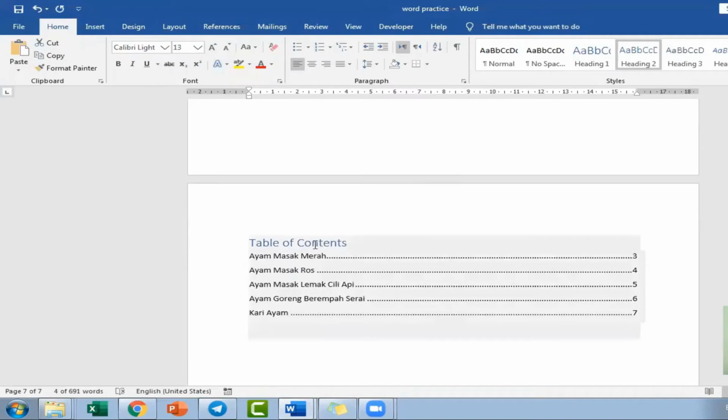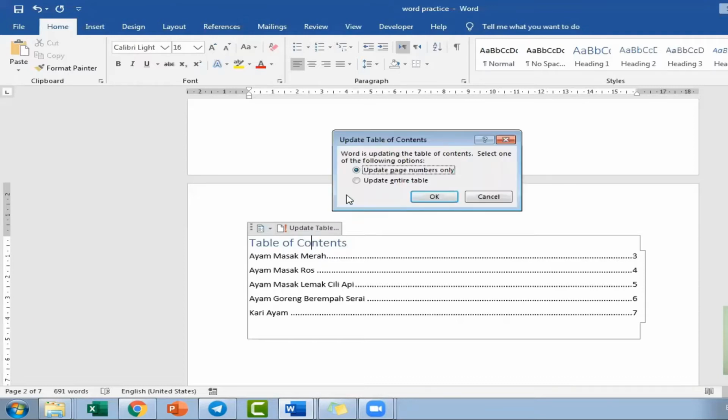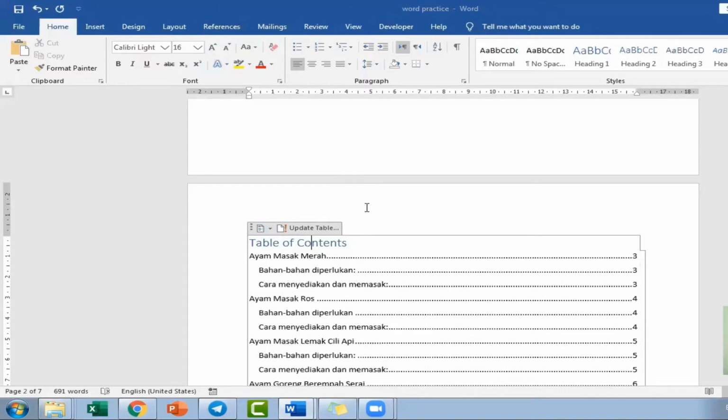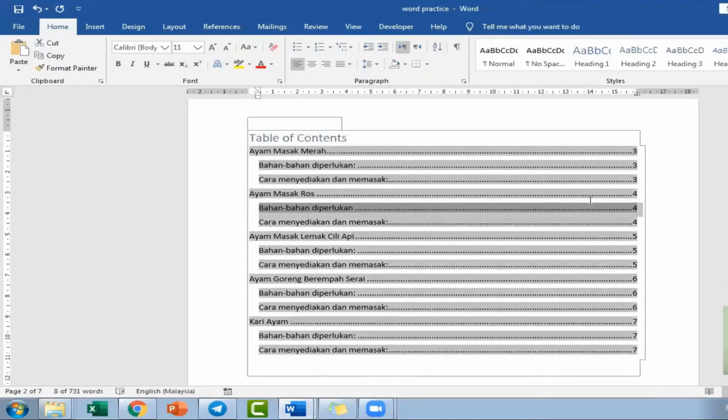Now go back to our table of content, which is in the second page. You can click on this one, table of content, then you can see the update table. You just click update table, then it will automatically update what you have done just now. You can either update page numbers only, or you can update entire table. So to be safe, I will choose update entire table, then click OK. Now you can see all the headings too that you just created.